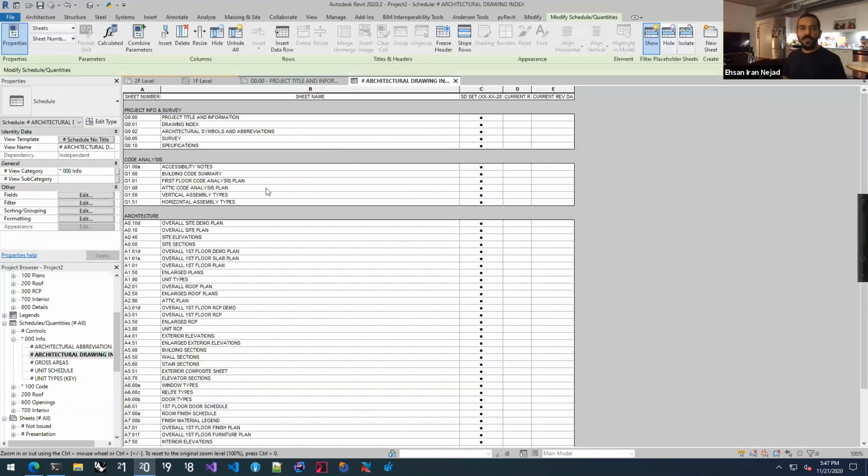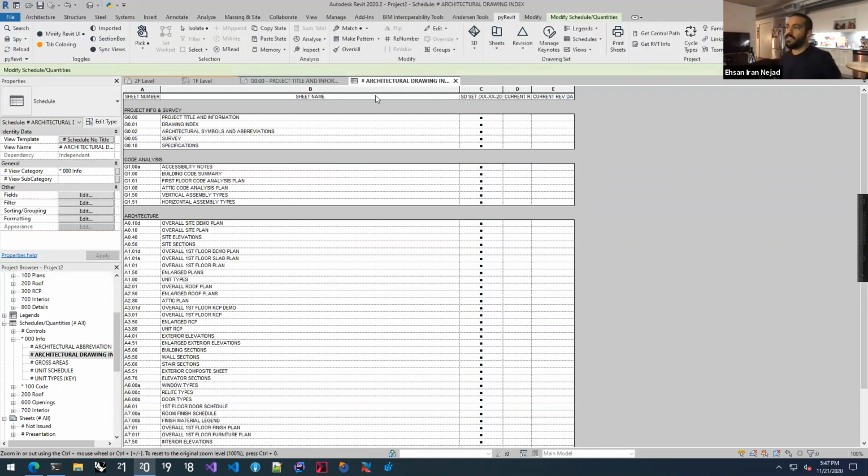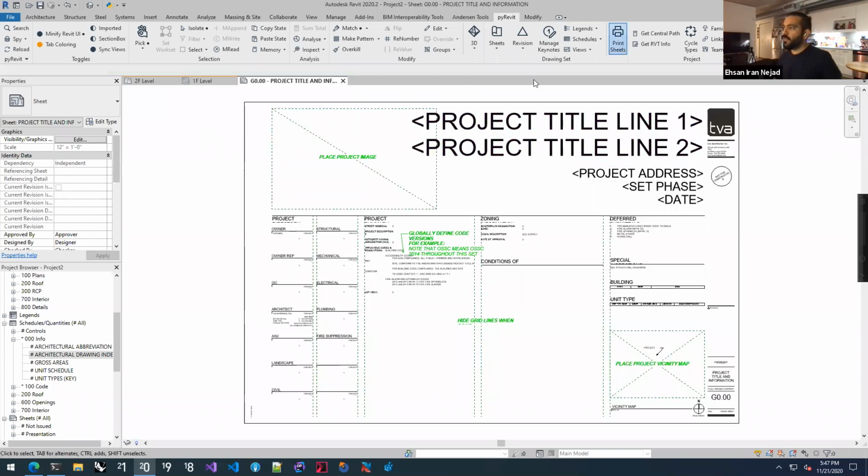But what basically we do in the companies is that we create some sort of a parameter combination to get this schedule to be sorted correctly. pyRevit uses this sorting that you have in your schedule to print the sheets in the order that you would define in the schedule, right? I'm going to go and launch the Print Sheets tool.